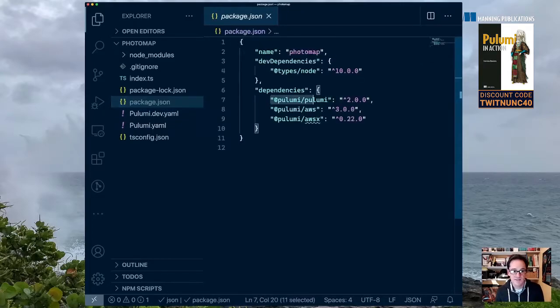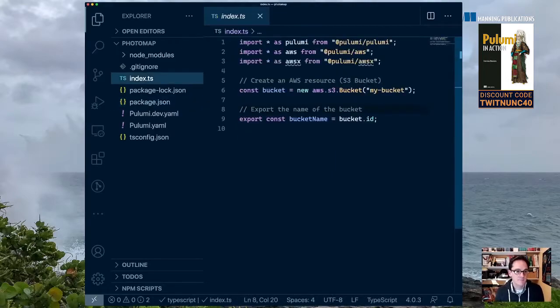Package.json has the dependencies that we installed. So these are the libraries that we're going to use for provisioning and managing cloud resources and for running Pulumi itself. And then we have a program. And here's our basic bare bones program. This program happens to define an AWS S3 bucket. And that's great because we're actually going to use a bucket for uploading our pictures.